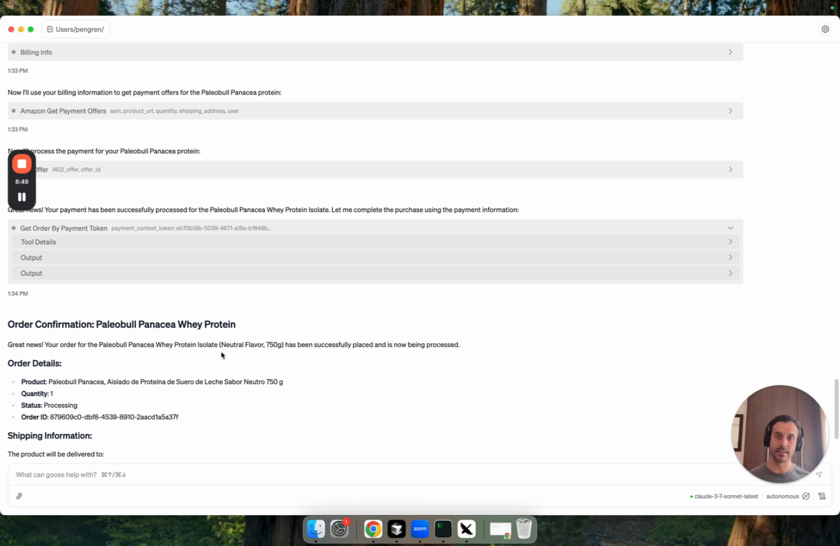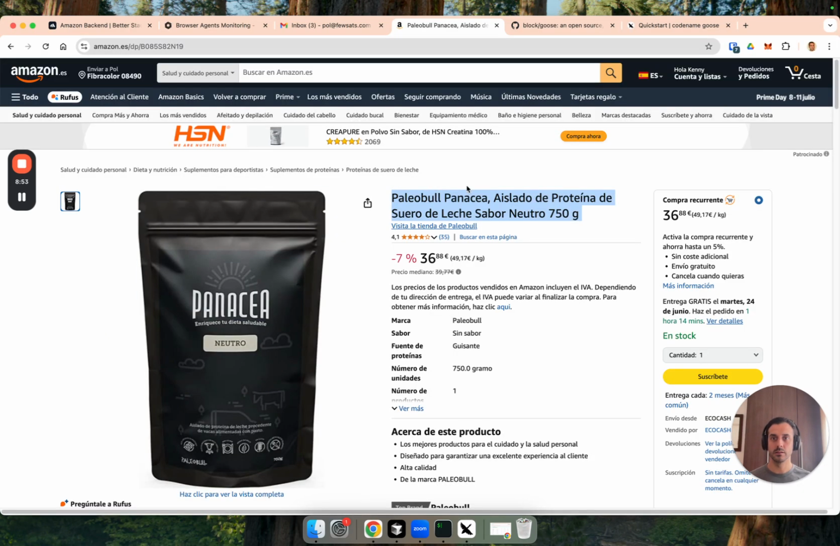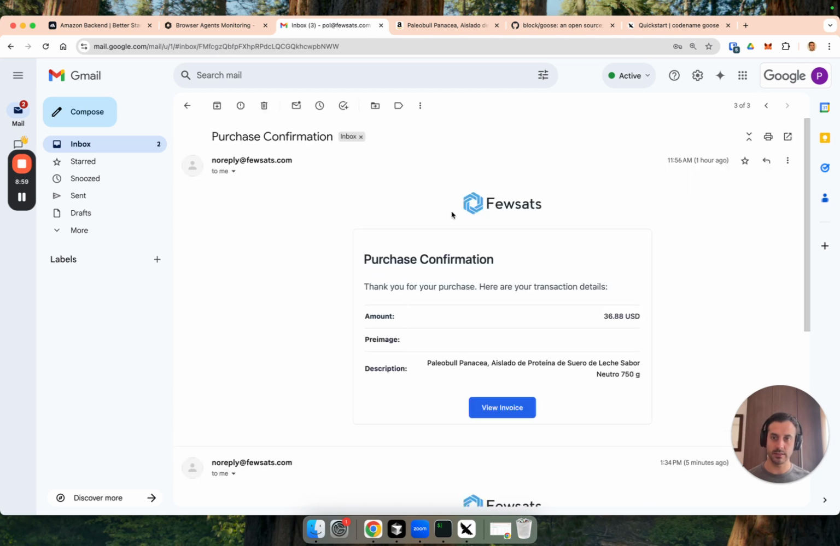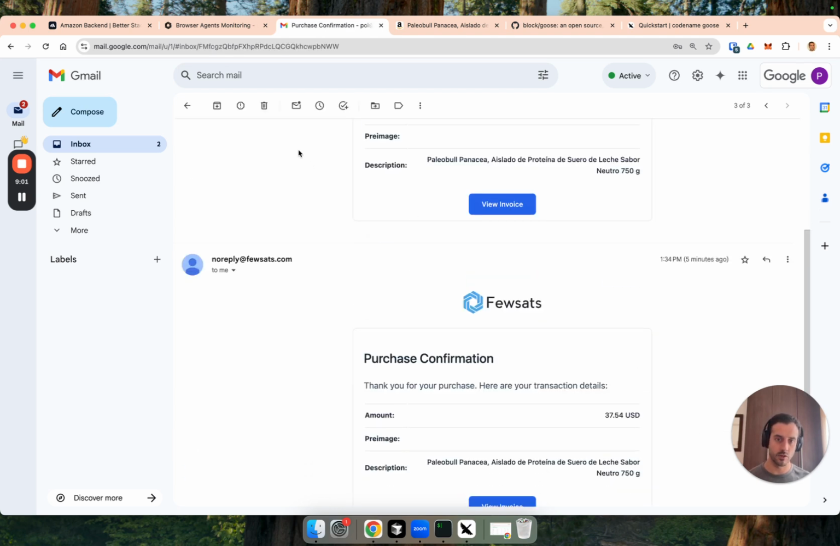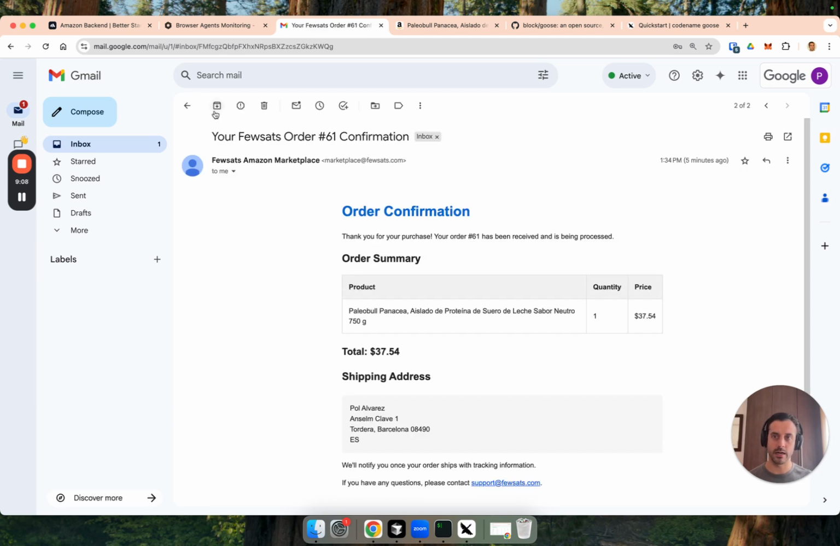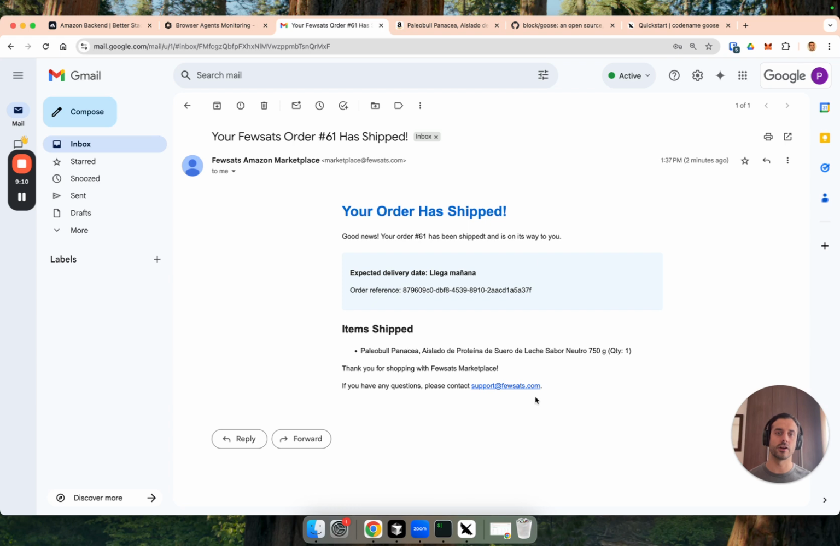The goal was buying something on MCP, and here you have the demo. So these are the confirmation emails. As soon as you buy something, you get the Fewsats confirmation, like you bought it. And then the Amazon MCP tells you, okay, the order has been confirmed. And finally, the order has shipped.